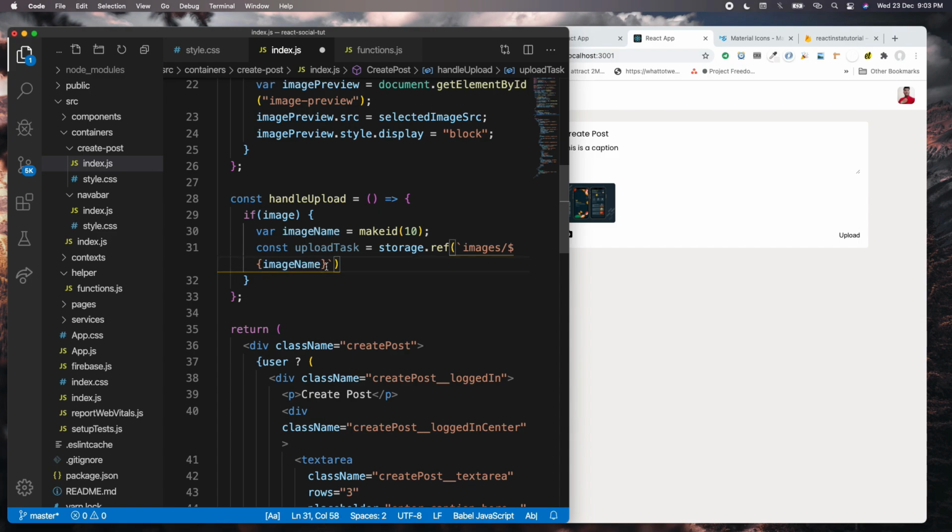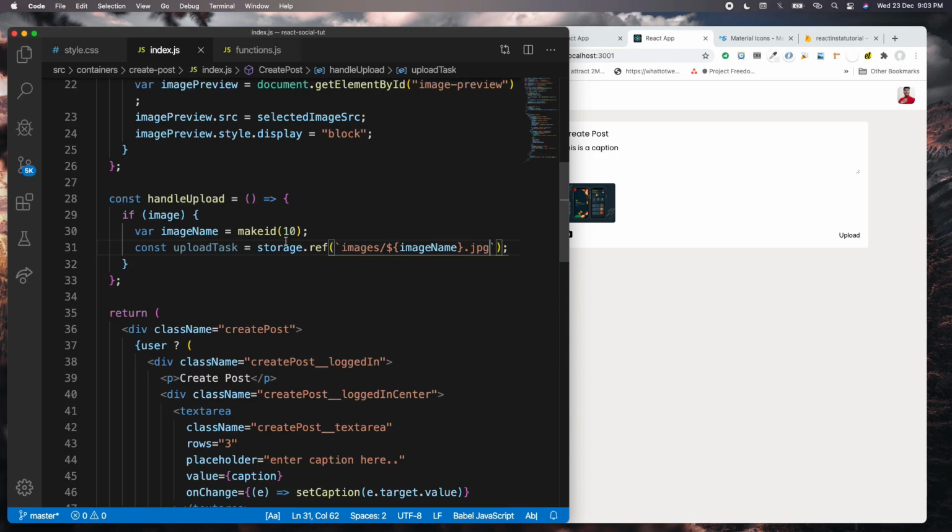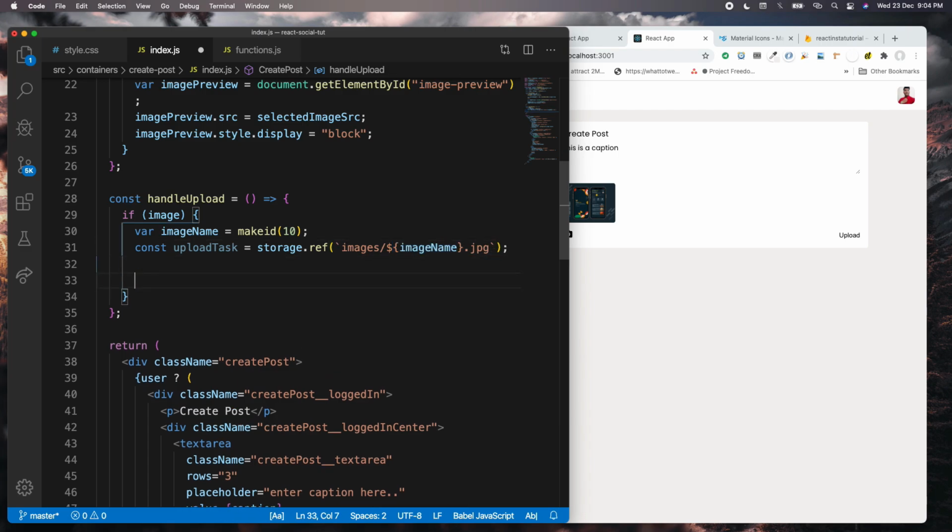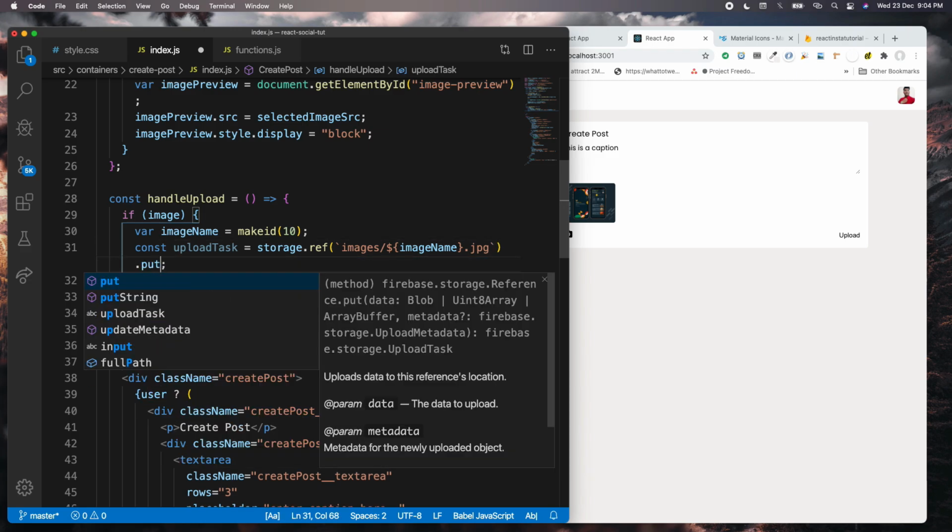Now every image has an extension. It can be .png, it can be .jpg. I'm going to use JPG. You can use PNG as well. So that's basically what I have done so far: I have defined the place where I would like to save my image, which is inside the images folder, with the name imageName.jpg. Okay, so what is next? Next is to put that image. So I'll just say dot put.